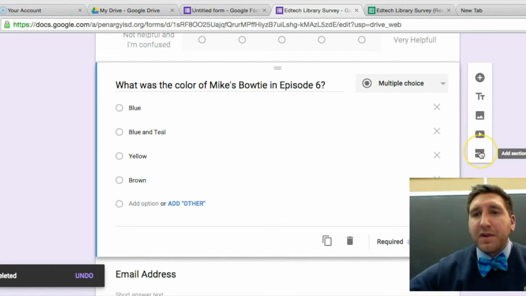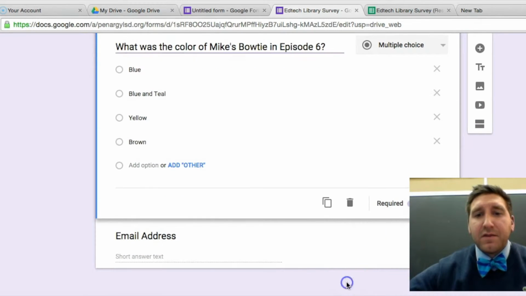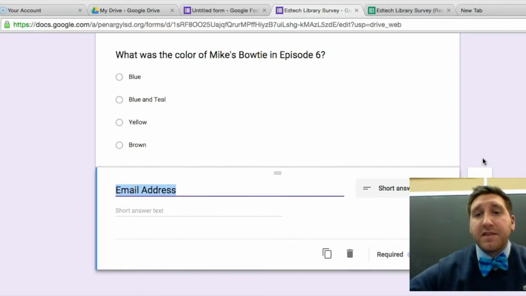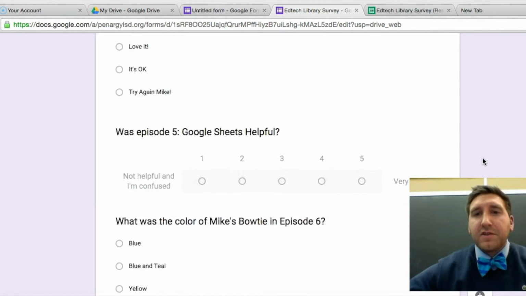But also on the dashboard here, you can add sections to this. So if I was down here and I wanted to create a new section, all I have to do is click on those two bars there. It's actually going to create a new section of the test. So that's a nice little feature as well.